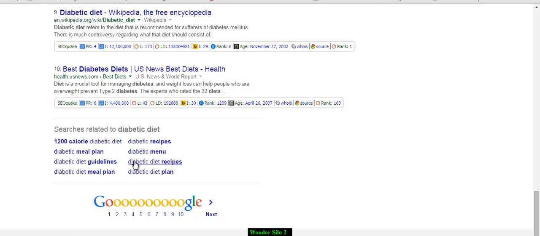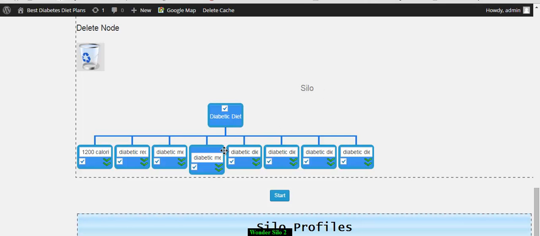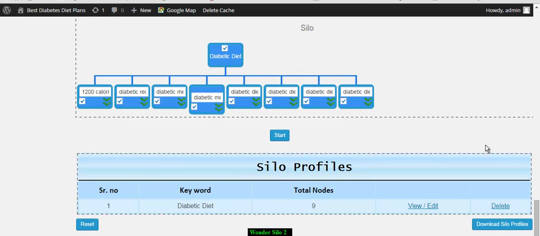Okay? Once again, boom. You see that perfectly created a one level, 8 search related results silo exactly on what Google is telling us that this site should be designed after. How ridiculous is this? The perfect keyword research, building the perfect website.